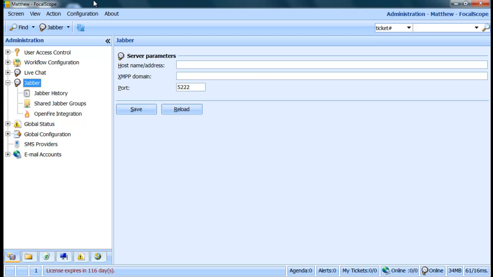Many mobile instant messaging clients also support Jabber, so you can keep in touch with your colleagues on your BlackBerry, iPhone, Android, or other device.